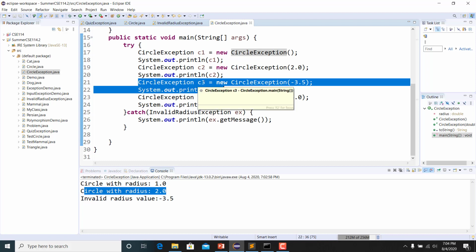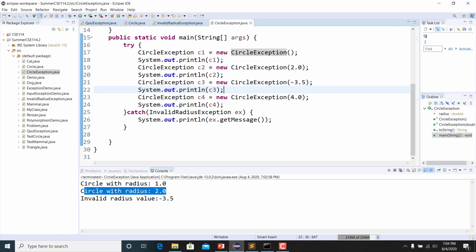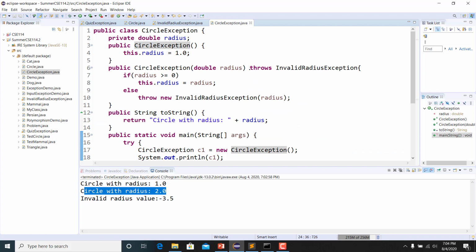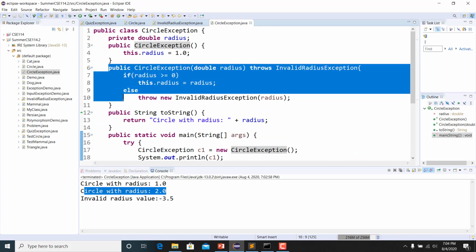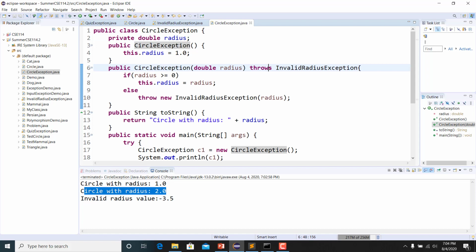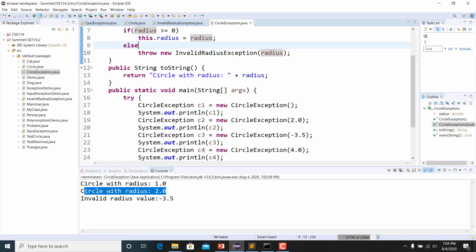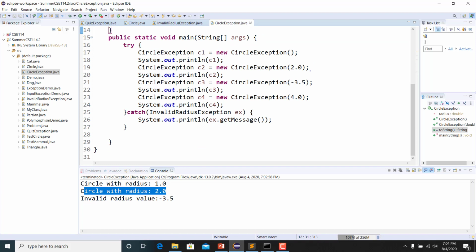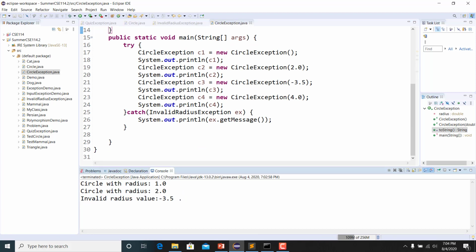Now the interesting scenario is right here, which is the creation of the object C3, which we want to do with the radius as minus 3.5. This negative value of minus 3.5 will result in an exception right here. If the radius is negative, then that will result in throwing an exception. That exception is being caught here in the catch block, and what you see is this message which says invalid radius value minus 3.5.